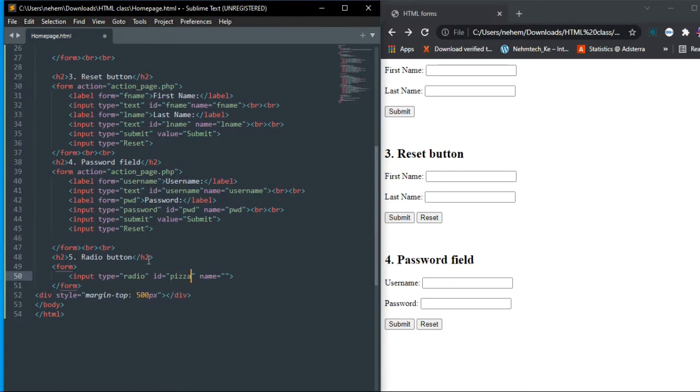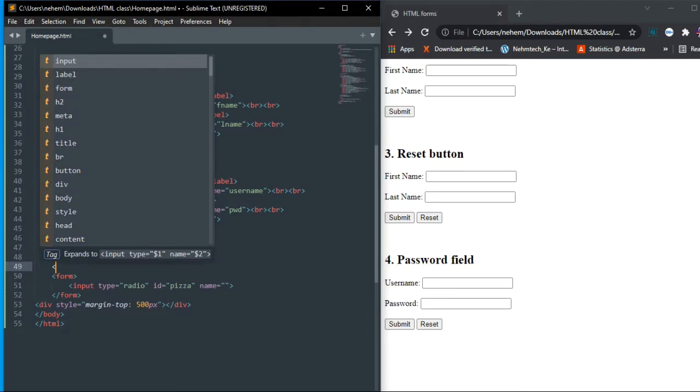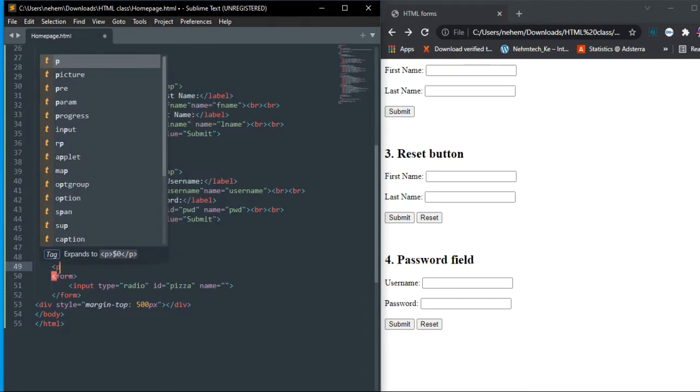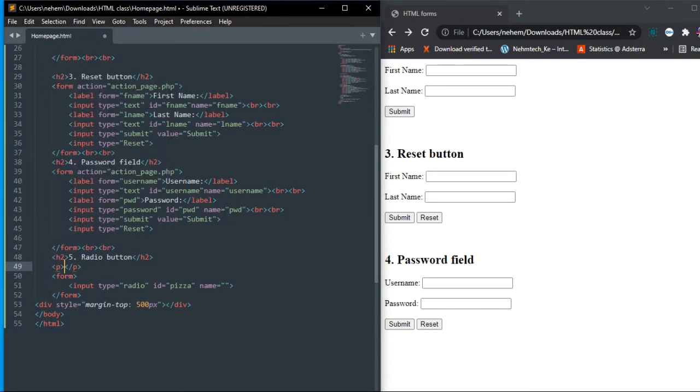But before then, let me try to add a paragraph here to have some question. Let me say P, and then write: which of the following type of food do you like most? At least it may be something presentable, unique.